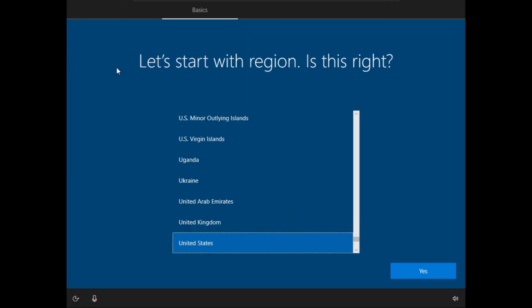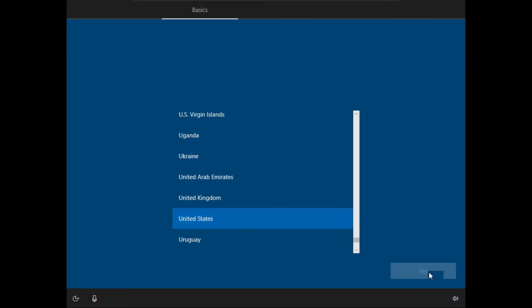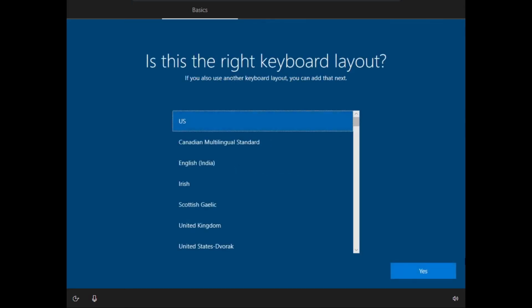Alright, that took forever, but we are finally here. So, what it says here, let's start with, I almost said religion, let's start with region. Is this right? So you're going to scroll through here and find your region. I'm in the United States, so it's already selected for me. I'm going to hit yes. And I did download this off of the ISO webpage of my Linux machine, so it might not be asking these questions if you got this using the media creation tool on a Windows PC right here.